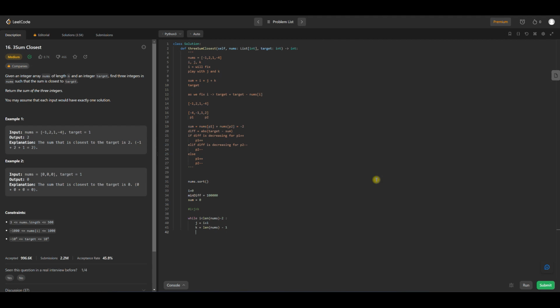Okay, now we have to set the logic for the second loop. So it will be while j less than k. As I mentioned, this is the relationship we are following. Obviously, as long as j is less than k, we will keep on iterating. Okay, now we got the rules set for the loops. Now we have to compute the diff.